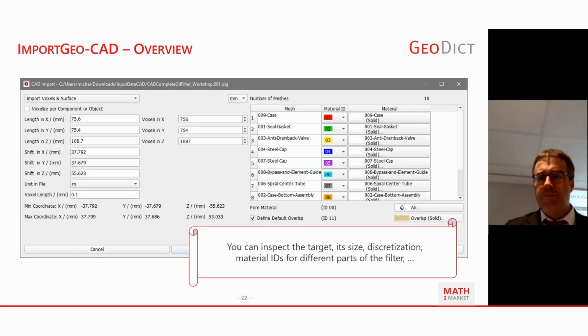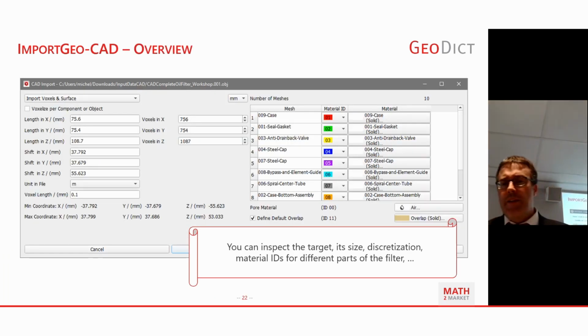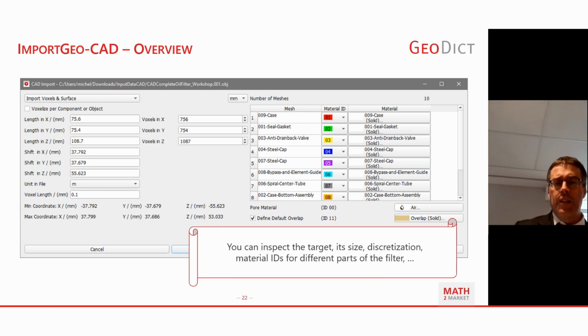Some other things here: you already get feedback on the left-hand side. You see the coordinates and the size of the filter. If there are issues with the input files, for example several input files that are not aligned but stacked, you get feedback that my 1 meter filter has a height of 30 centimeters. Something went wrong, and you already get that feedback here. You can have direct feedback on the discretization and the sample size.